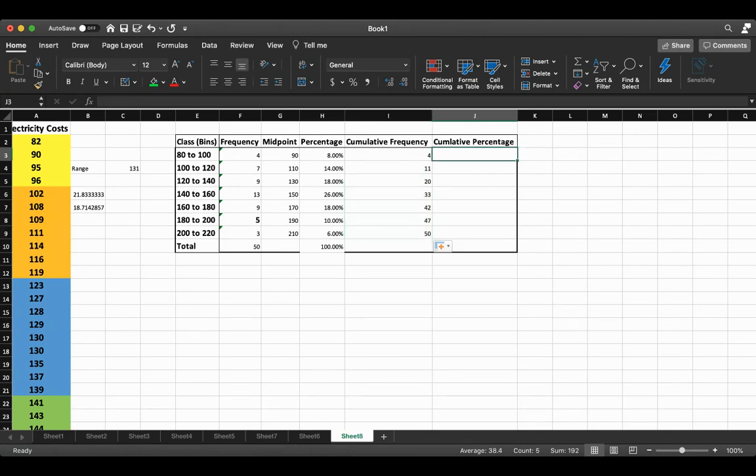And to get the cumulative percents, we can take what's in this cell right here, and then we can go this cell plus this cell. We can go to this cell plus this cell for the next one. And again, copy it down from here. And there go your cumulative percentages.